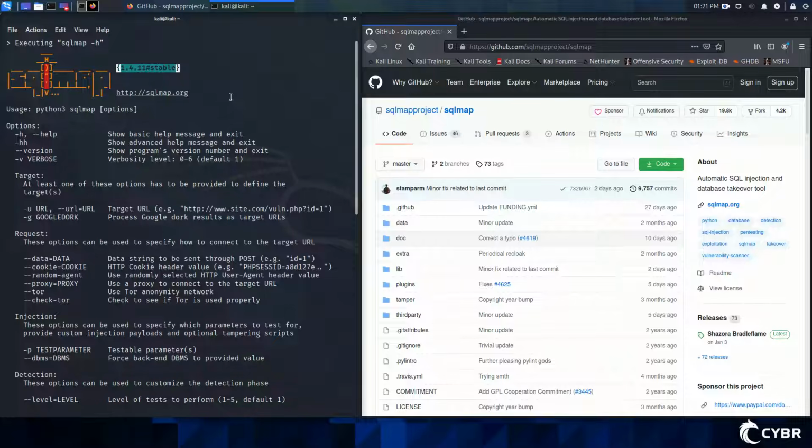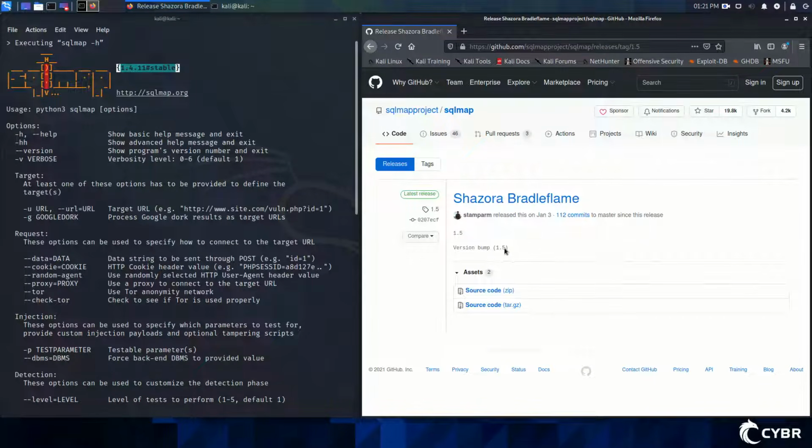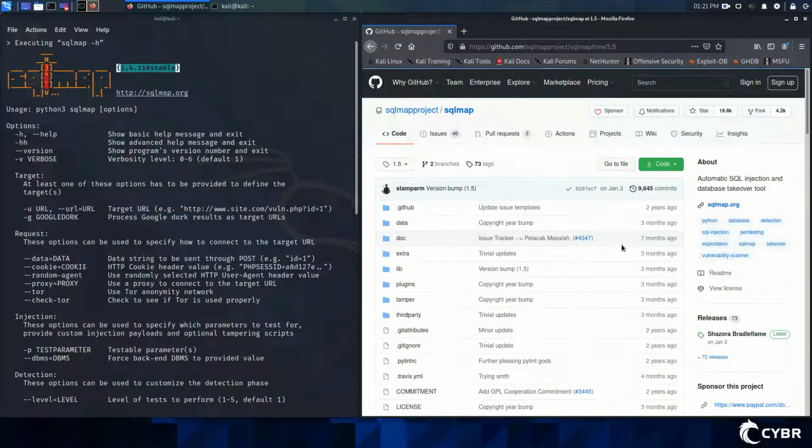The term stable can mean a few different things when it comes to software, and it's up to the developers to define its meaning, but it typically means that the version has ironed out most of the major bugs and issues, and so it is the intended version to be used by most users. So this is a good version to use. But again, we can check and see if there are any newer versions by going to the project's GitHub repository and checking releases. And we can see that there is a newer release version, which is a version bump to 1.5. So let's go ahead and download this version to our Kali installation.